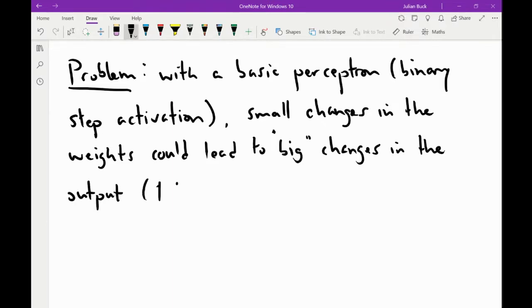So a 1 to a 0 or a 0 to 1. That, in the context of binary step, is a big change. Okay. So the idea is, what we wouldn't want is the weights just to change a tiny bit and then suddenly flip a switch from on to off. Right? That's not necessarily desirable, to have it operate in that fashion.